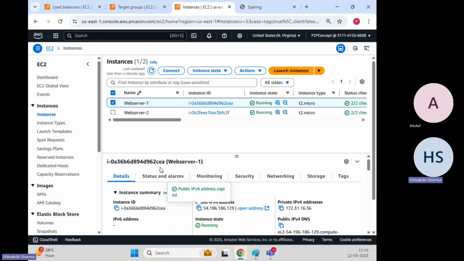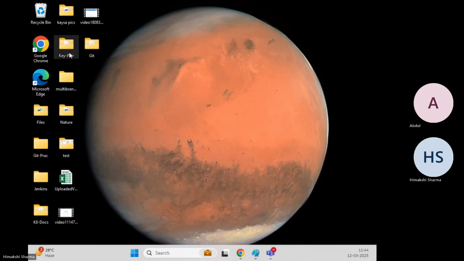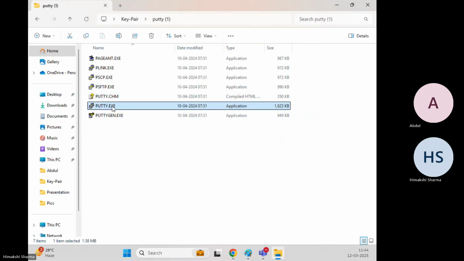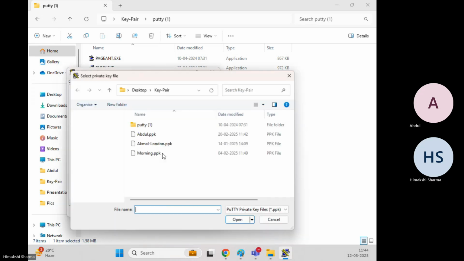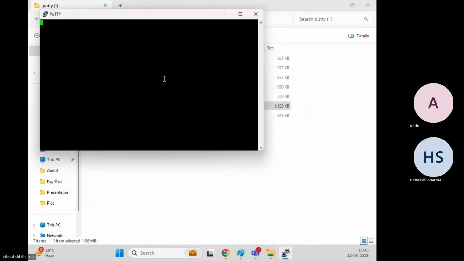How is it going to happen? To do so, here I will go and open this. I will connect with both of these EC2 instances. ec2-user.